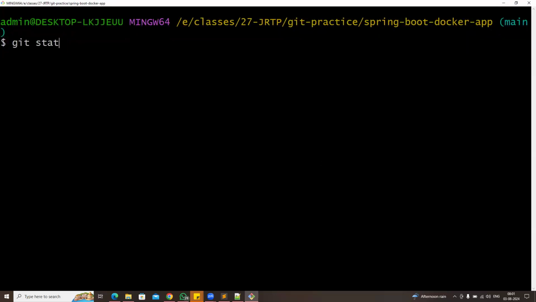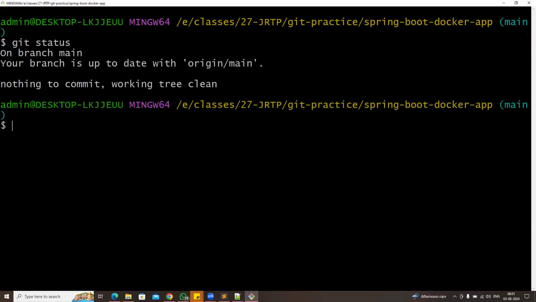First you check git status. Currently, what is the status of my working tree? Up to date, nothing to commit. Everything is up to date. That means I don't have any changes in my local. I don't have any new files also.